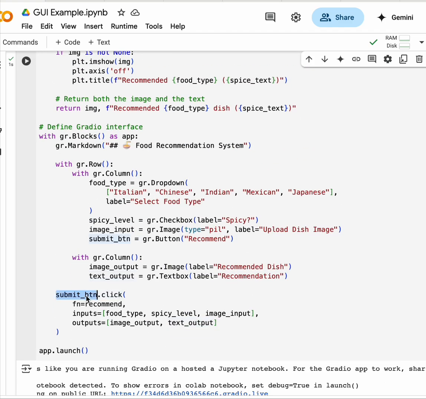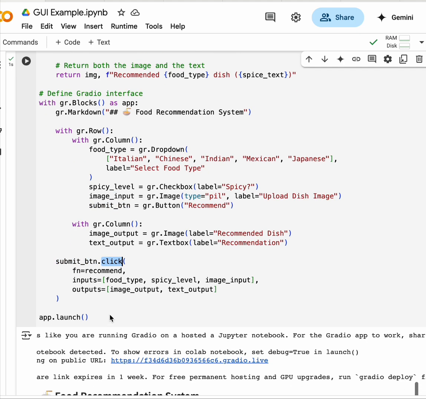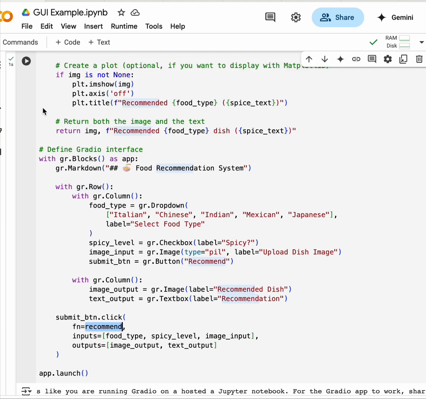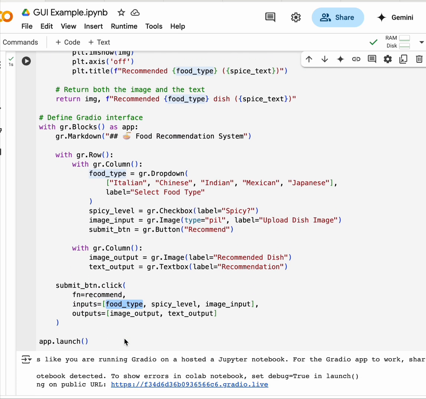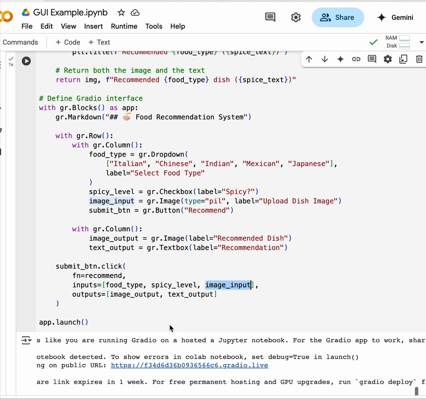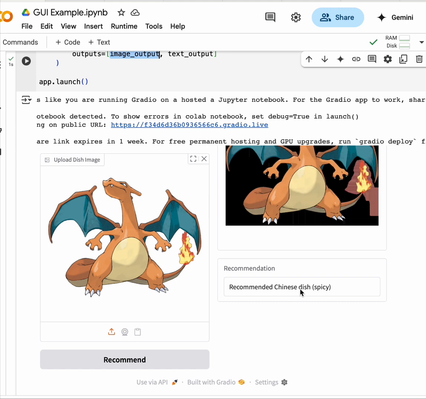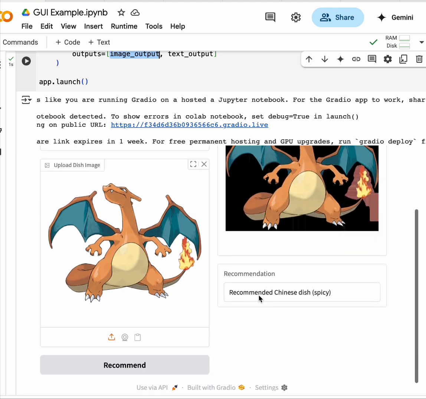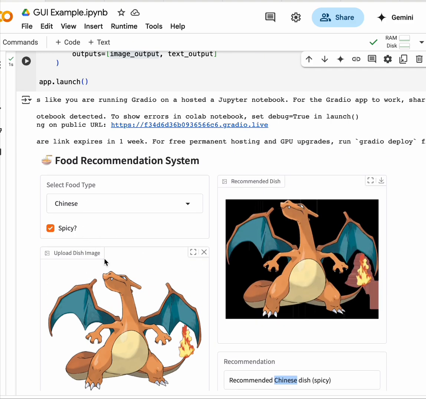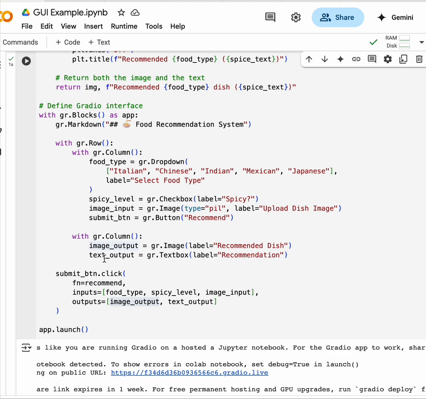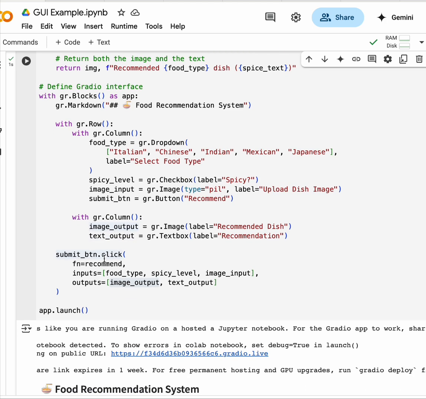Recommend is a button, which is the submit button, or you can give it a different name, then click it. You're going to call the recommend function. The inputs are going to be the food type, spicy level, and image input. For the output, previously we just had the text output, but now we have the new image output. So inside of the output part, we have the image we just uploaded, and the recommendation for the Chinese dish, spicy, yes. And over here, we can also add to our examples.